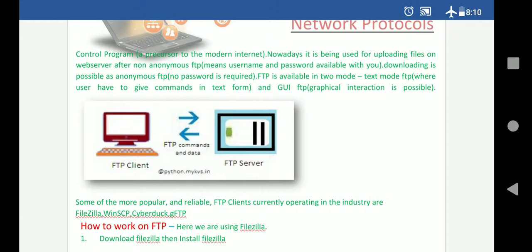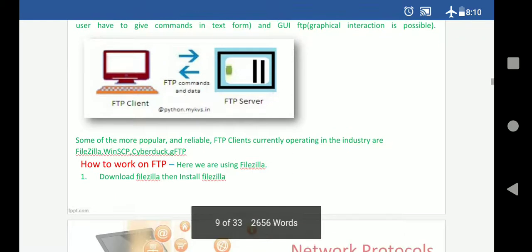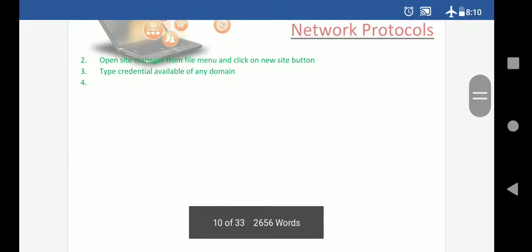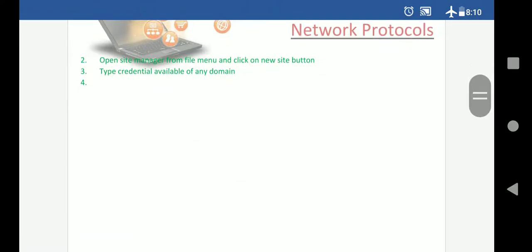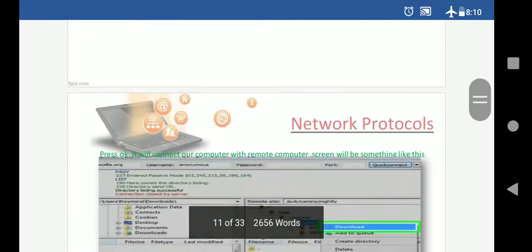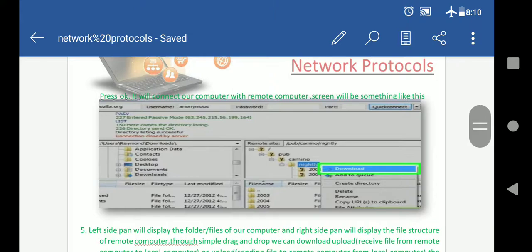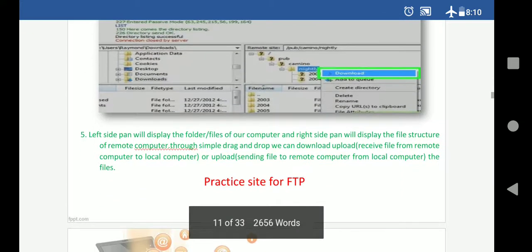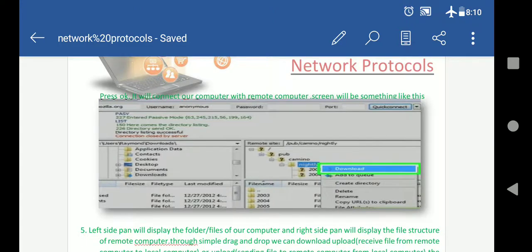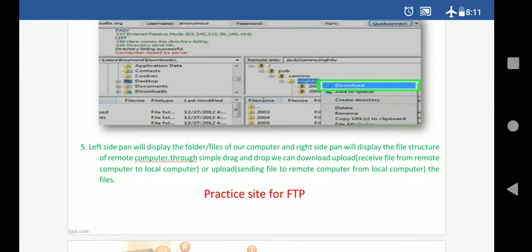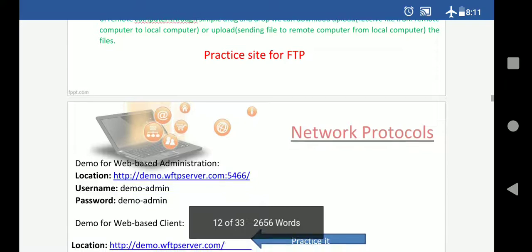How to work with the FTP? Generally we are using FileZilla. Download FileZilla and install it. After that open the site from the file menu, click on new site, then type the credentials available on any domain. Credentials means user ID and password. Then after that you can see this kind of layout, and you can see the folder here, and on the right side you will see the directory of this. So this is the practical side of FTP.